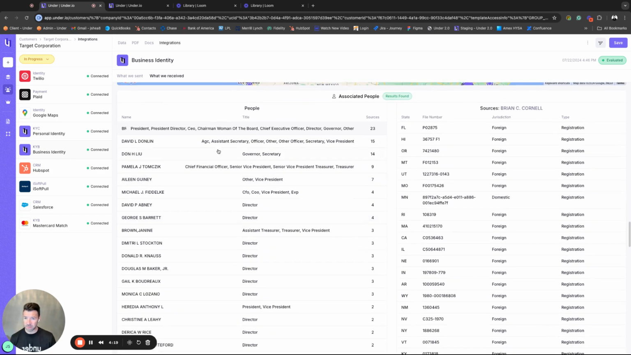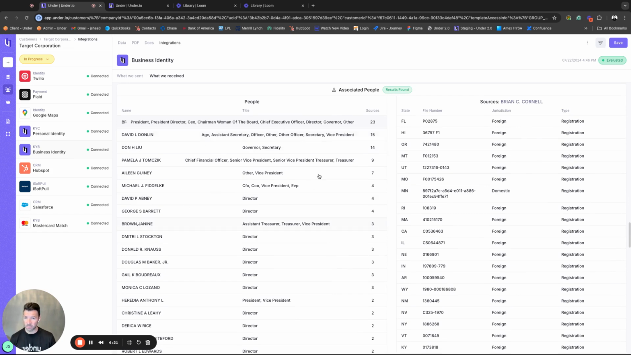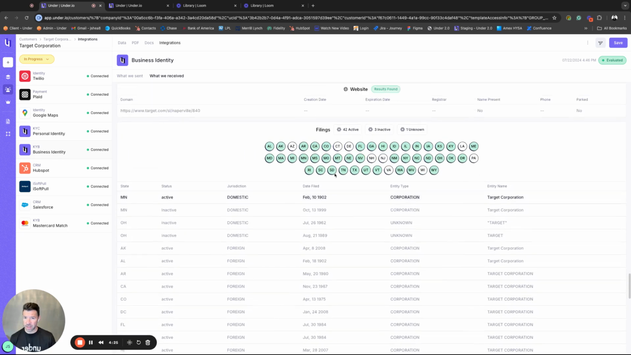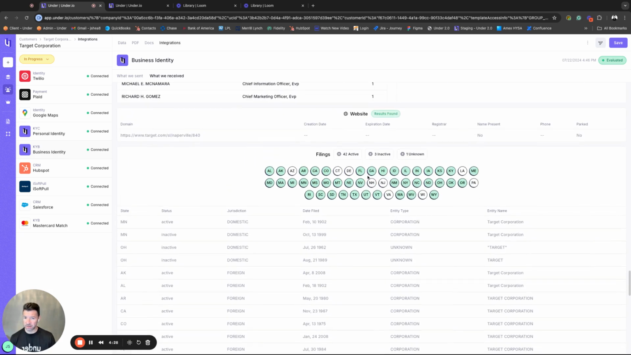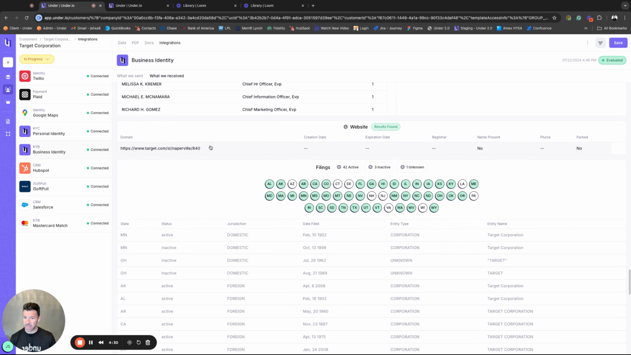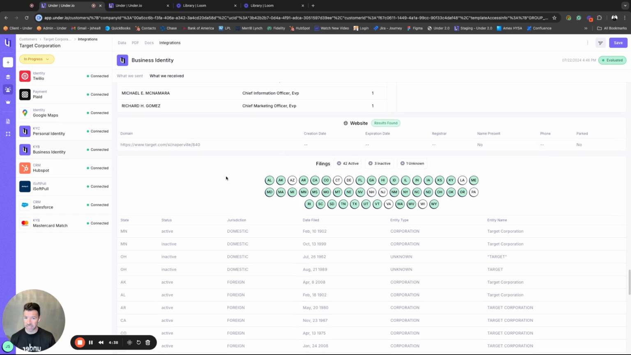These are the associated people, which we can run cross watch list checks on, and the sources of that. You'll also see a full filing breakdown of the states that they've filed in, and then a website result scan, which will check the website and give you any indication if there are high-risk products or prohibited products listed on that site as well.